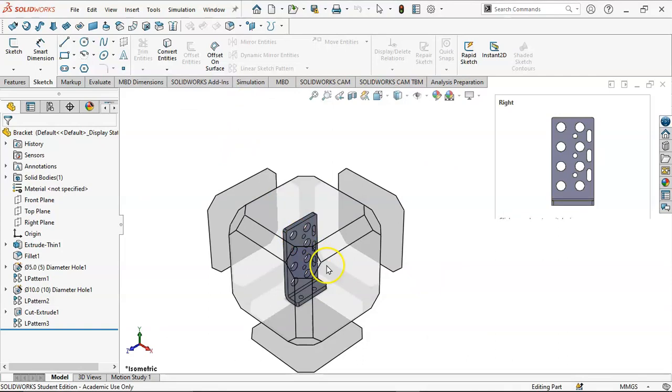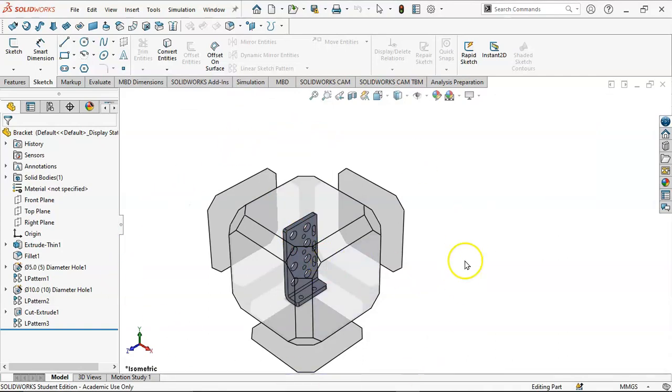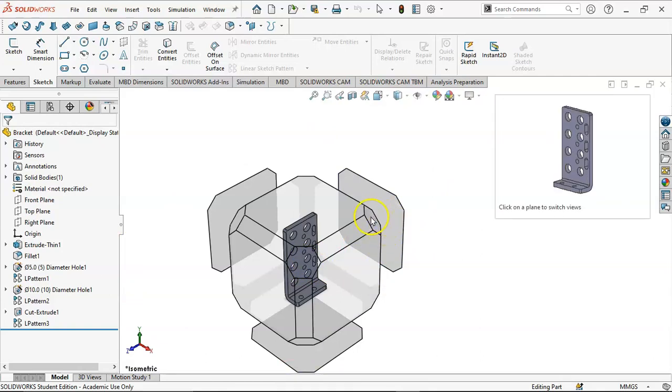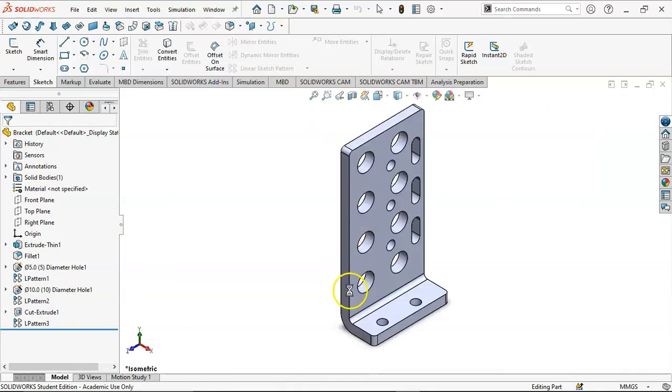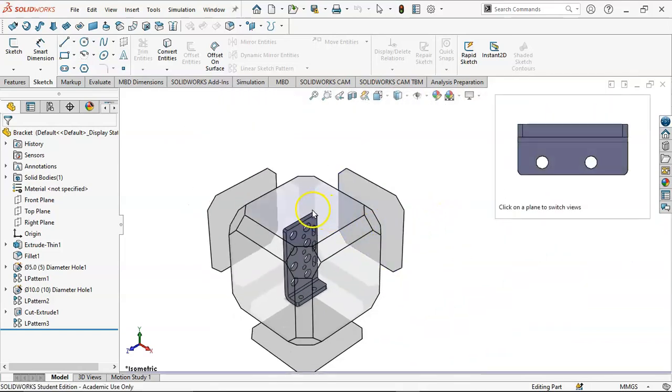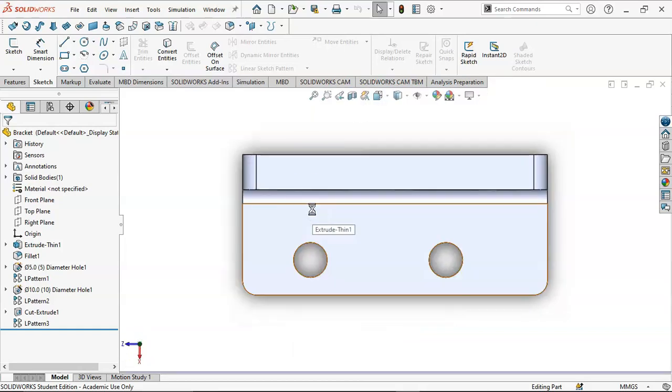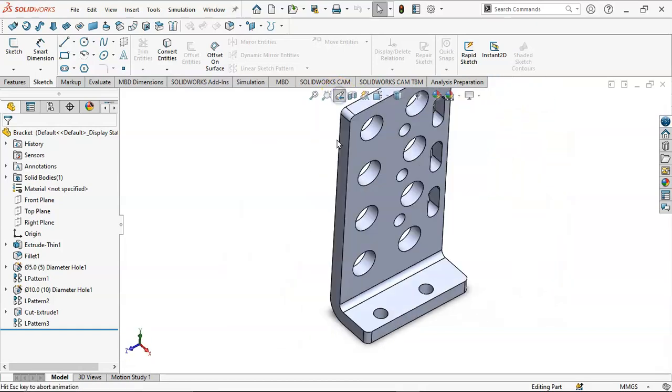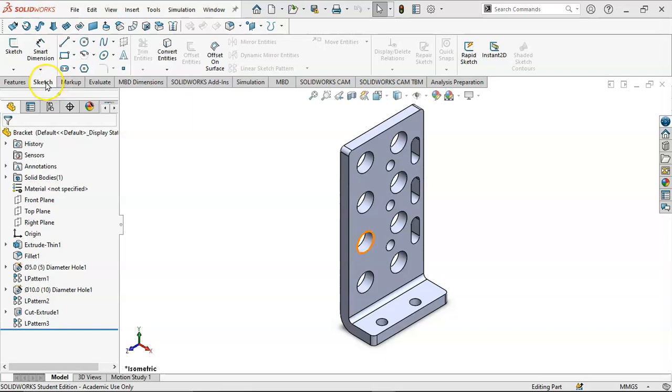Control space bar. It gives the little orientation views. You can select the view this way. You can click on something here to get a different view. Let's do that. I want to see the top view. I can just click on that. Okay, previous view. Okay, you can put the command manager wherever you want it to.